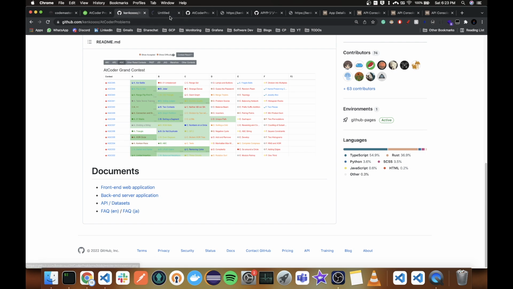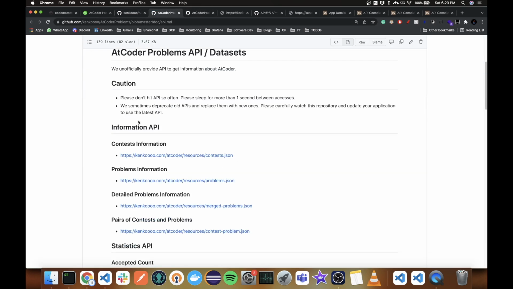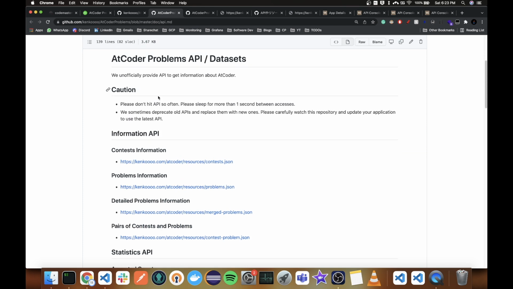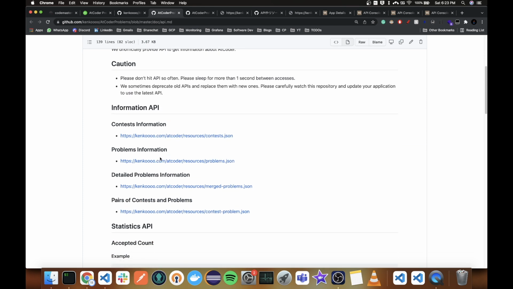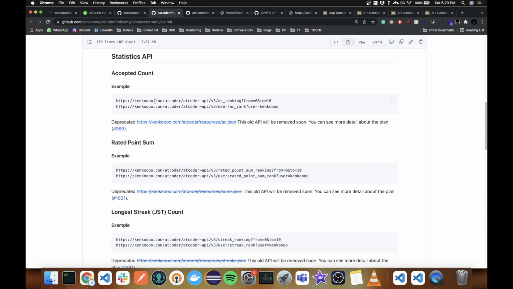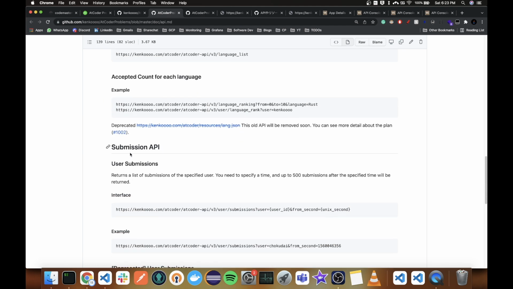So if you click on that, you will reach their documentation, and in this documentation we have the required API right here. To get all the submissions, we have to call this HTTP method, and we have to mention our user ID and the timestamp.